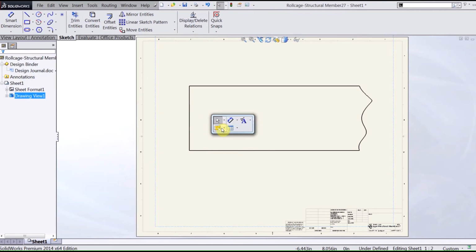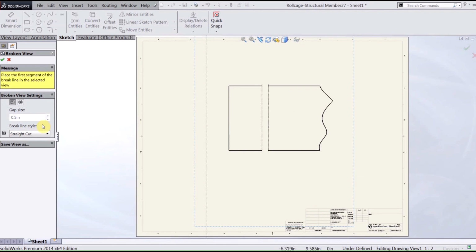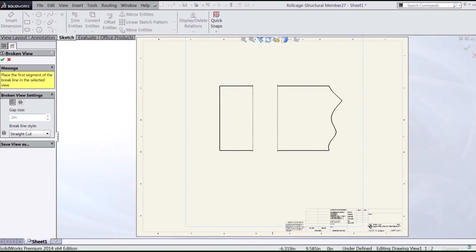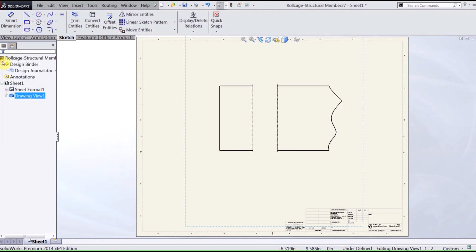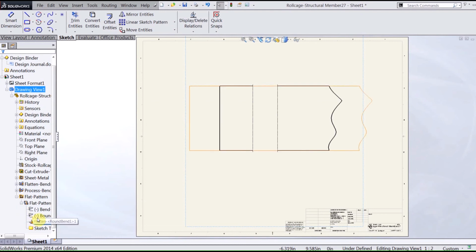We can use the SOLIDWORKS break view option here. And I like to use the straight line cut. I'll place a couple on here. And you can, of course, set the gap size between that, maybe 2 inches in between those broken views there. You can set that. And we can also go into the drawing view, into the flat pattern, and turn on the boundary sketch if we want to see the boundary edges of that model. And that will give us some items to dimension to.